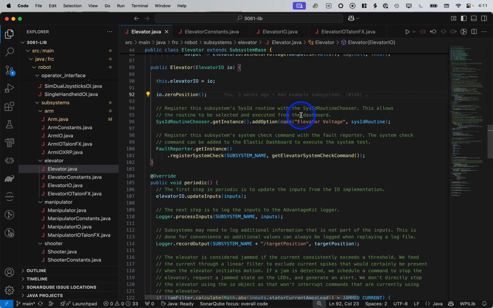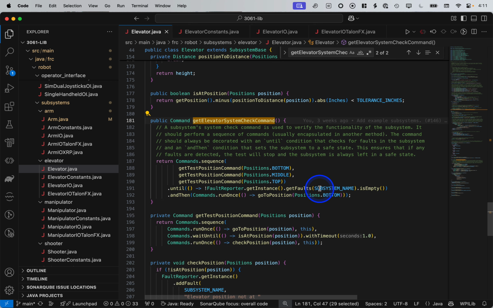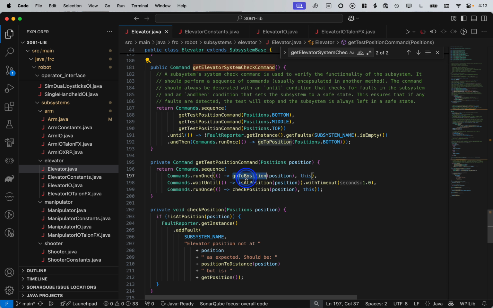Here is where we add our elevator voltage to the SysID routine chooser. And here is where we add our system check command to the fault reporter. So just to see what this one does, here we're just going to set the elevator to a bottom, middle, and top position. And for each one, we'll tell it to go to that position. We'll check if it's at that position with a certain timeout.